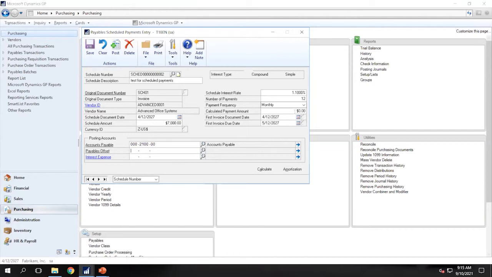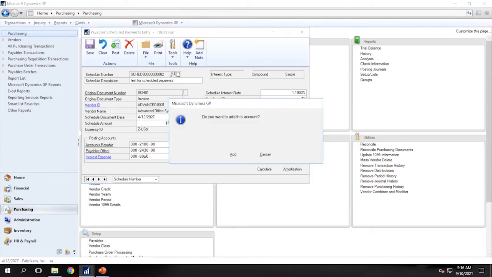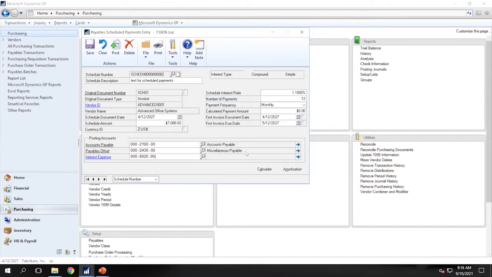If we are going to be using interest, we need to specify what interest accounts we need to use. So I'm going to use some example here. For example, I have this account here. It's just a sample account that I'm going to use. Okay, and then I have to click the calculate button.